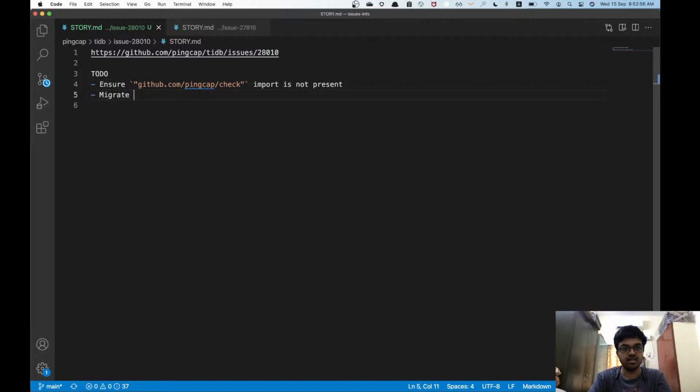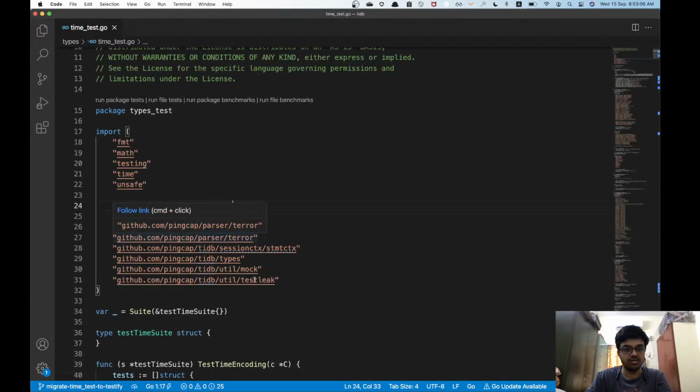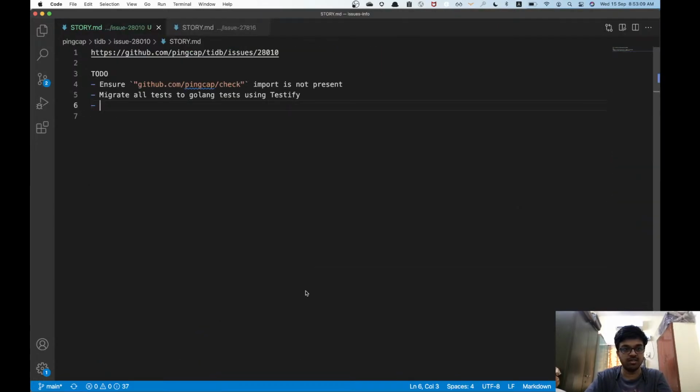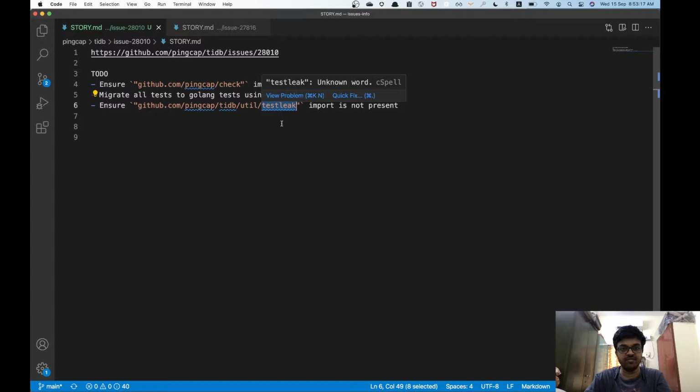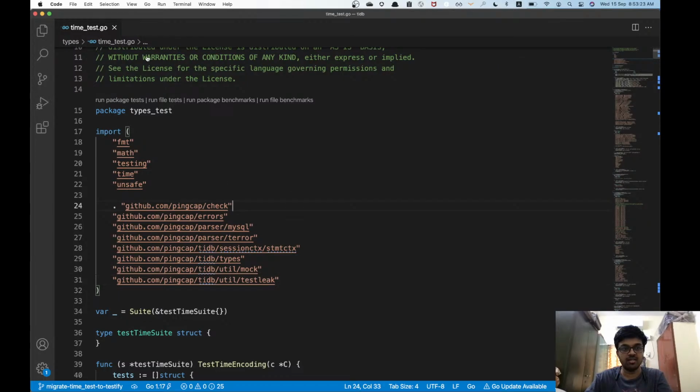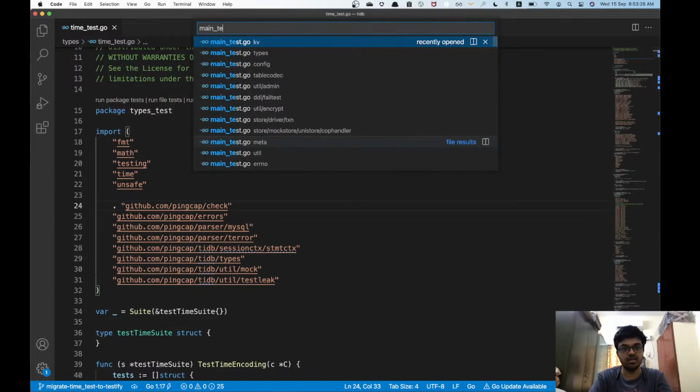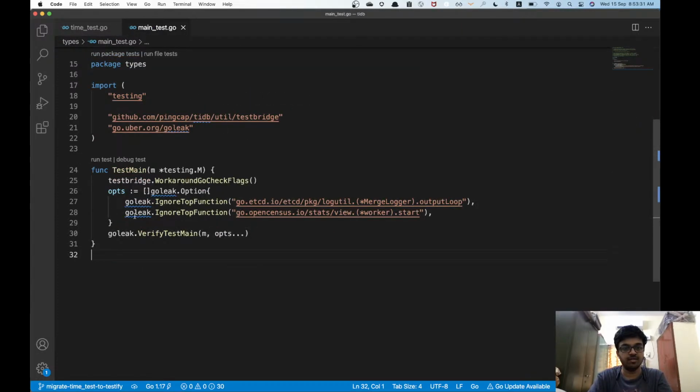And migrate all tests to Golang tests using testify, and also ensure that this thing is not there. Ensure node is not present. This is to test if there are leaks in the Go routines, Go routine leaks, and this has been already tested as part of main test in types, using Uber's Go leak package.